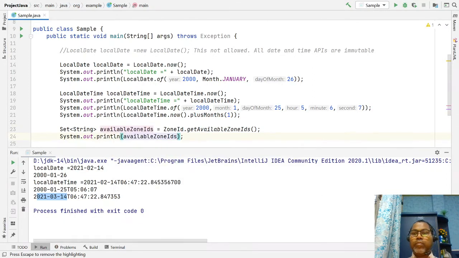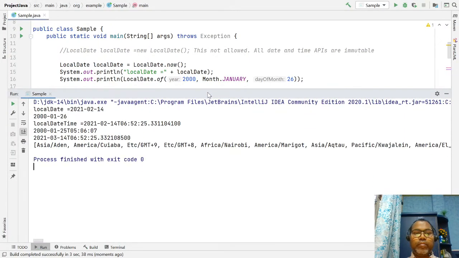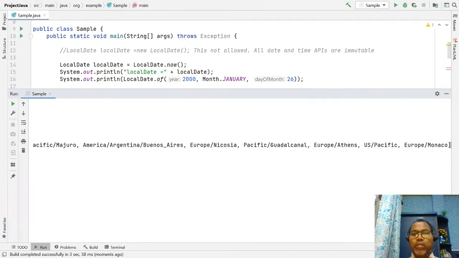In this way, if you print it, they give you all the zone IDs. So these are all the zone IDs. In this way they contain your regions and country, regions and country, regions and country.